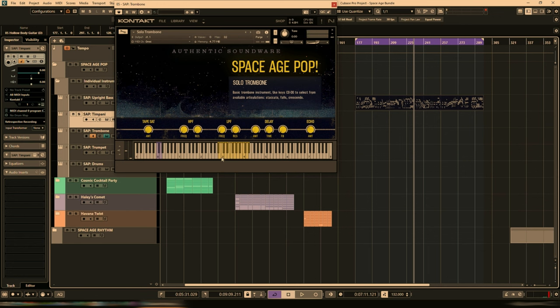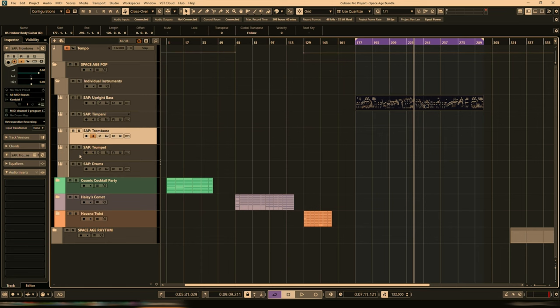If you look to the way that it's laid out, the yellow is actually the instrument itself. But if you look to the left of that, in the purple or lavender, I think you'd call that, we have various articulations. So we have staccato, falls, and then crescendo. And that layout is similar to all the instruments as well.